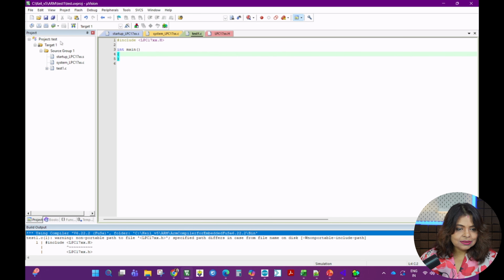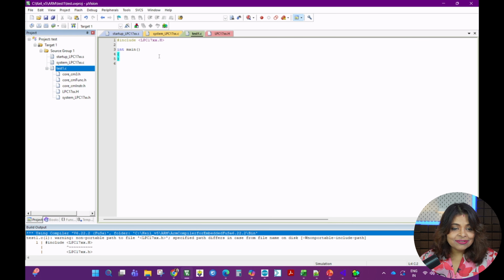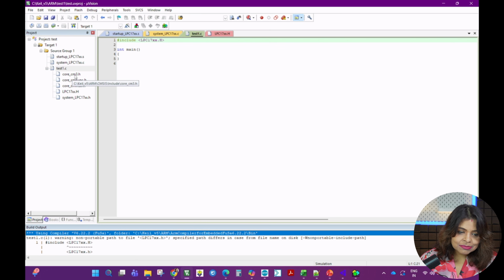Now, as soon as I translate, it shows me these header files. I have just included the header file LPC17xx. How come so many files have come? This is because the MDK software is specifically for Cortex-M, and the program I'm writing is for the M3. These are all the header files which come by default. LPC17xx is your device-specific header file. Core_cm3 is basically to access the core functionality of your Cortex-M3 processor.